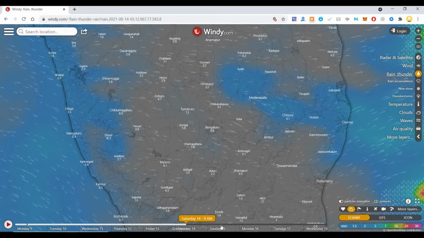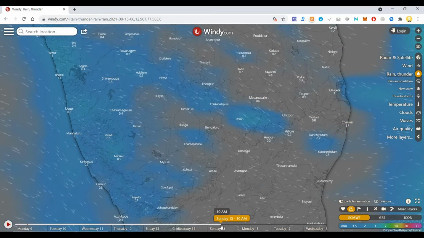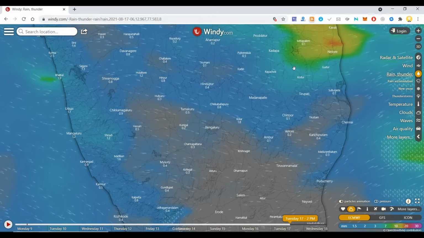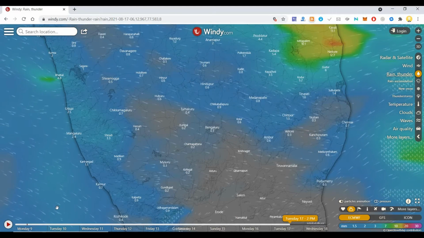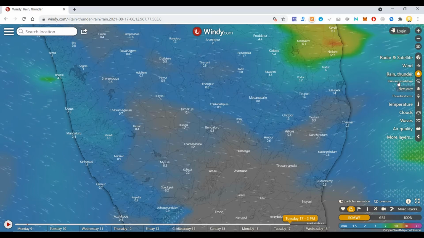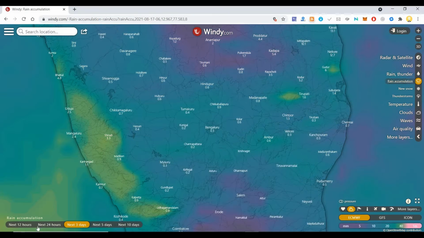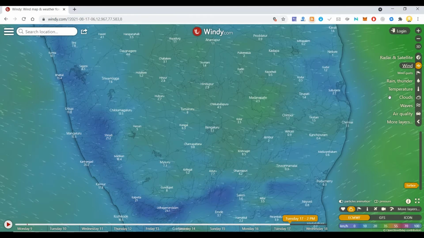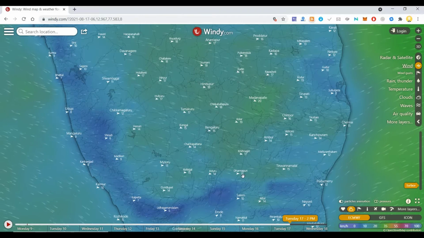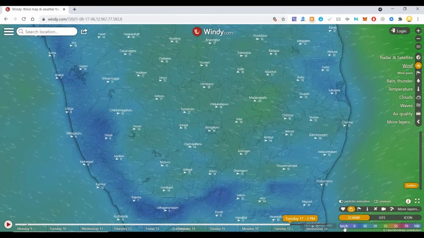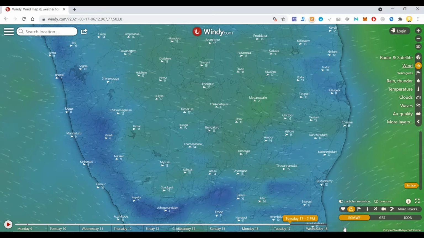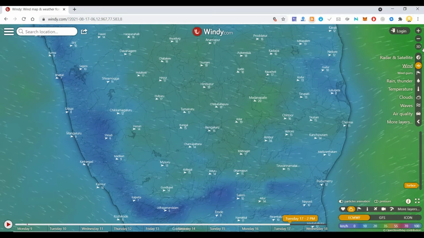Now if I move across, I can see various things like this. I don't see a chance of rain here. Now if you see Nellore, here I see rain. You can click on this to see rain accumulation for the next 24 hours. Then you can click on wind to see the wind. You can change the unit from here: meters per second, miles per hour, kilometers per hour.